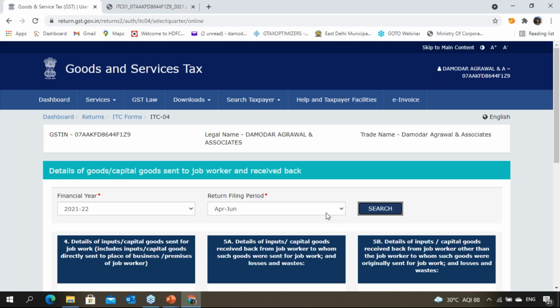Alaguji is asking whether the job worker needs to file any form. Alaguji, the job worker is not required to file ITC forms. He is required to file his normal GSTR 3B and 1 because he is raising tax invoices to me for the job work that he has done. And if he is unregistered, then there is no requirement on him to file anything. What I have seen earlier when the GST law came, most of the job workers were unregistered, but now slowly, job workers are also getting themselves registered under GST.